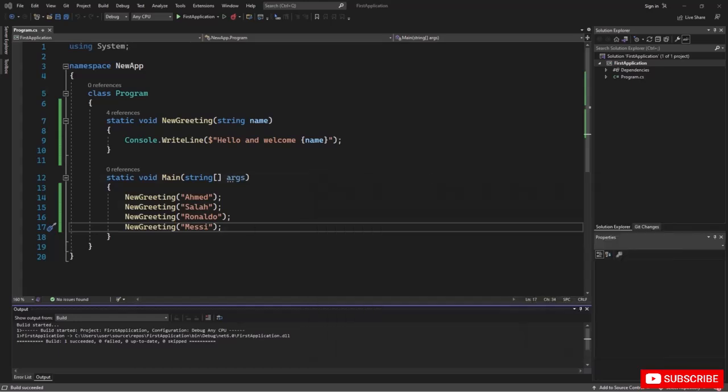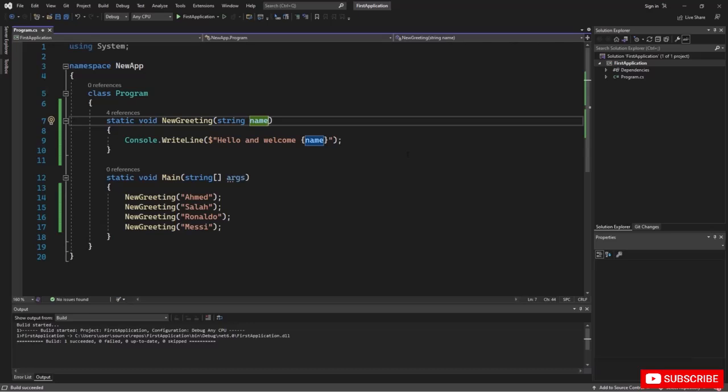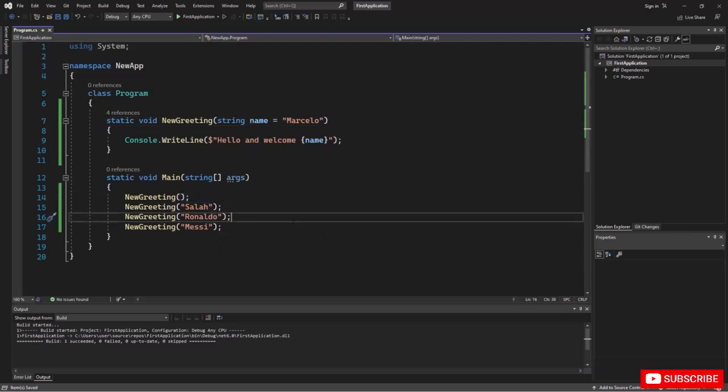In the method header, you can insert a default value for a parameter. For example, here for name, the default value is Marcelo, and you can insert any default value you wish. It's a string. We declared it using the string keyword. Name is equal to Marcelo. Now, if you want to call this method called newGreeting without any value, without any argument, the program will automatically pass Marcelo into the function body or into the method body.